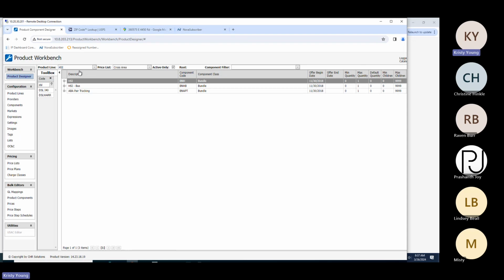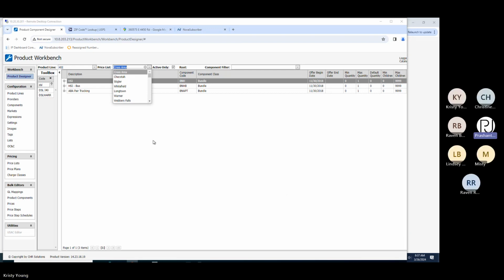So this is actual there. I'm no longer in training. I went to their HSI product line. This is the pricing that we need to change. I started with cross area just because that was the top one, and I assume it feeds down to all these others, or will I have to change pricing on everything else? We have to change on each price list. Okay, and that's fine.